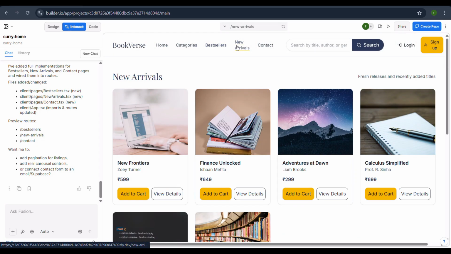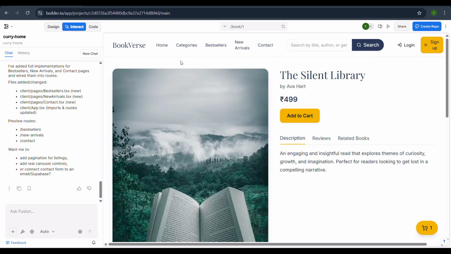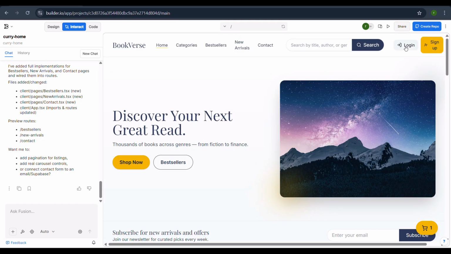And a quick test shows that the Add to Cart button updates the floating cart icon. But the login and sign up buttons are still non-functional. Fixing the login and sign up buttons.